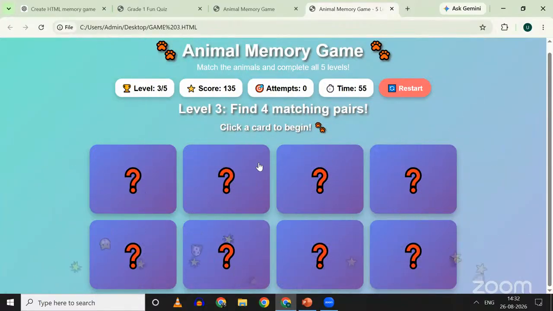Now it is moving on to the next level. See, likewise, you can increase the levels. Is it clear now? Am I audible? Yes, sir, you're audible. It is clear. Okay. Now, this is the method of creating games.